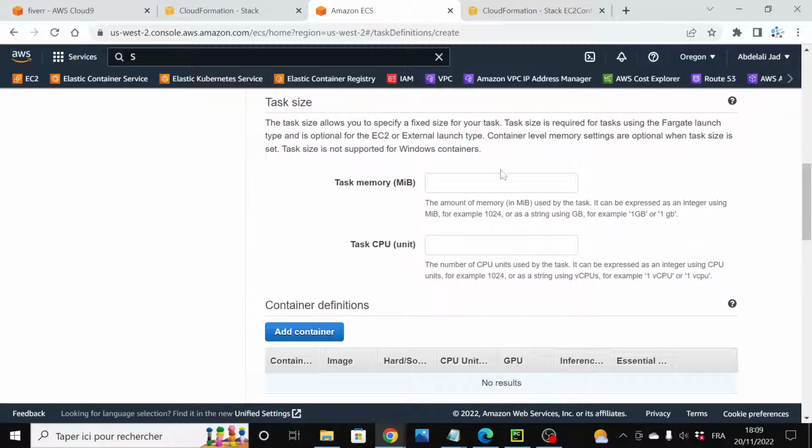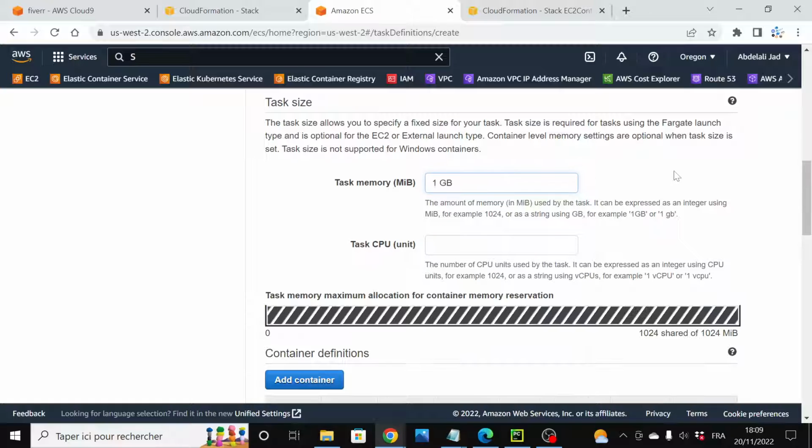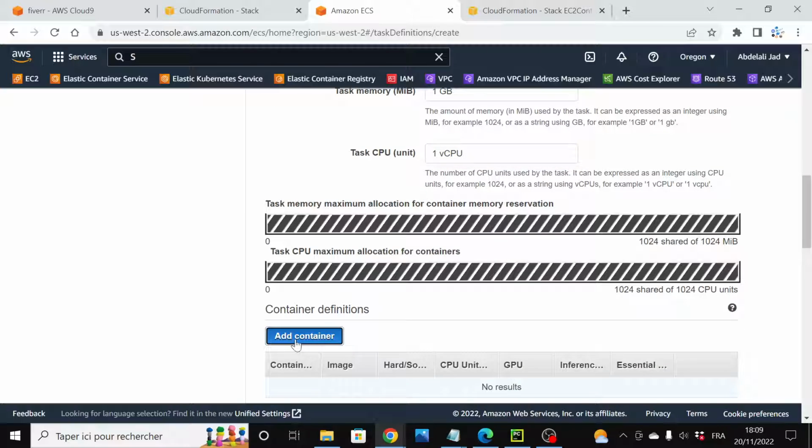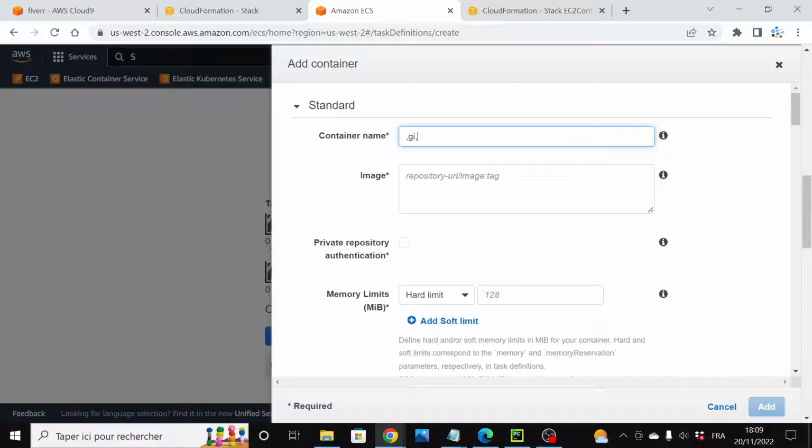And here in the task size, we can give it, for example, 1 GB. It depends on the application and how much resource you guess your application will use. So I will go with this one and then I will add a container. Here, this is my container. If you're already familiar with Kubernetes, when you create your YAML file for your deployment, you will have deployment, replica set, spec, and then the container spec. It's the same thing here: in the task, there is a container section.